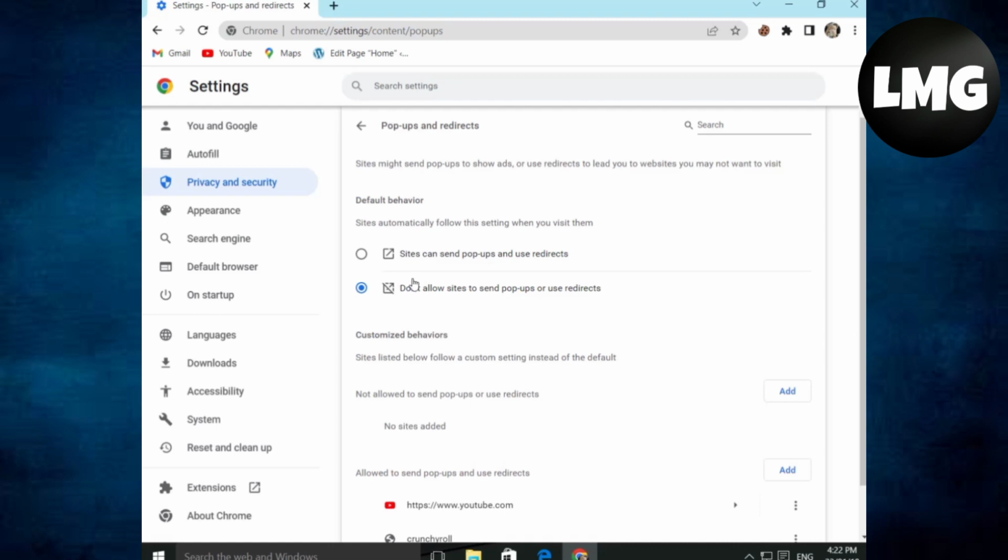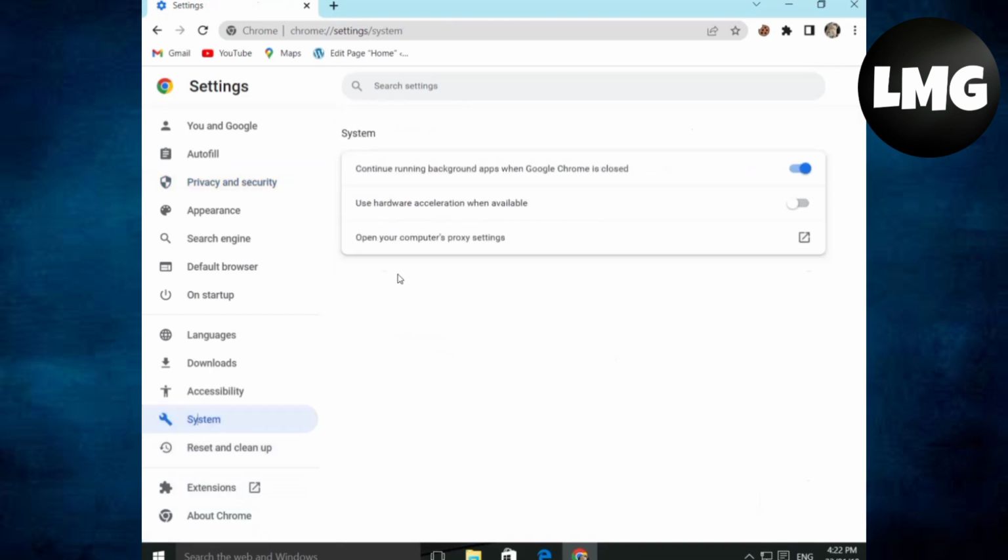Click on System in the left list of this page. If this part does not open for you, you must click on Advanced first. After clicking, select System. If the option to use hardware acceleration when available is on, we turn it off. This feature does not allow the site to work. Click on Relaunch.